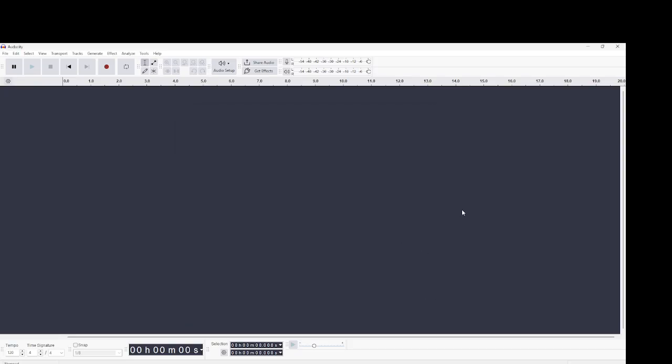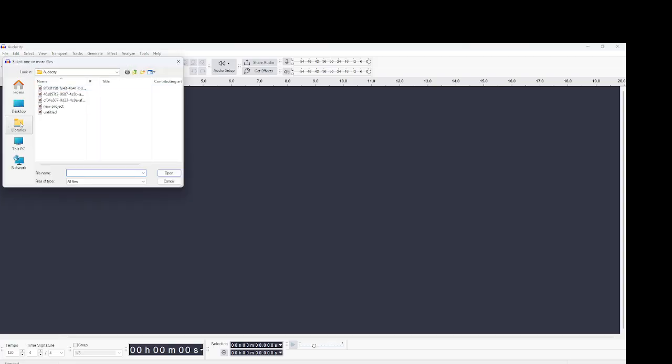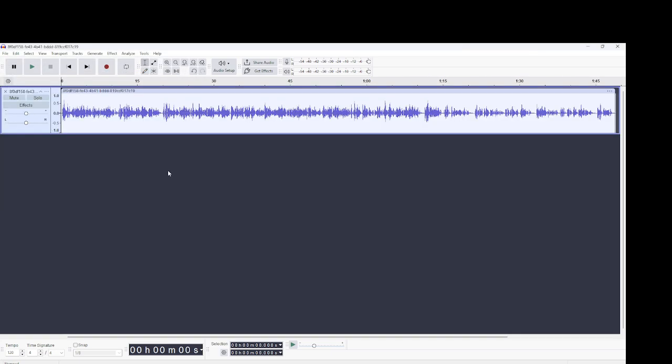First, open Audacity and import your audio file by clicking File and then Open. Once the file is loaded, find a short section where only the background noise is present and your voice is not speaking. Select that section with your mouse.